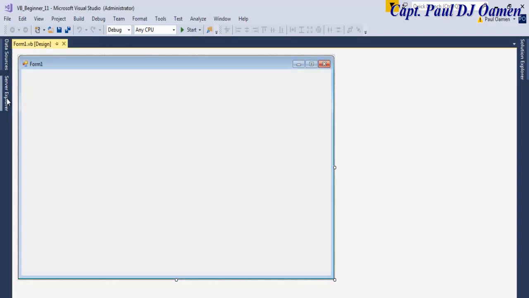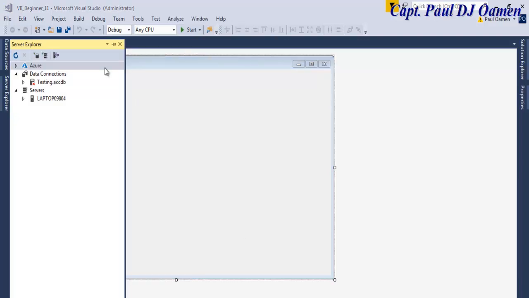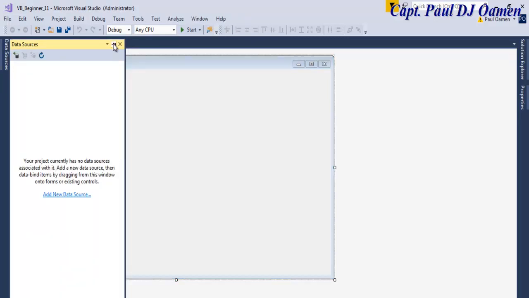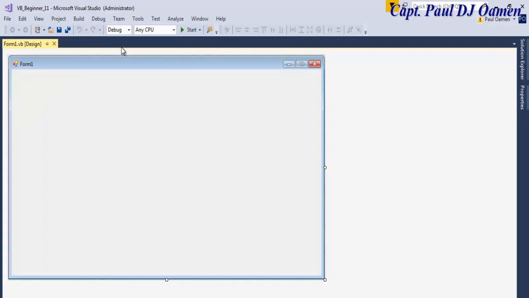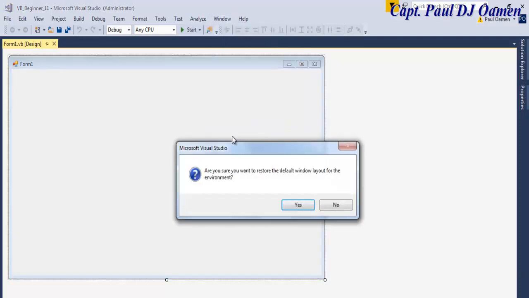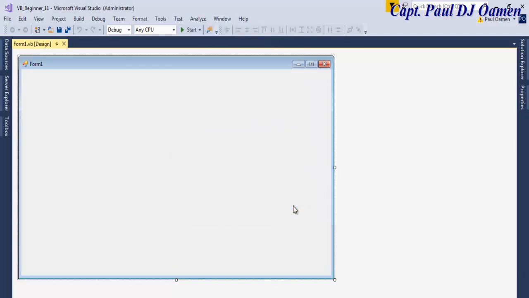What I'm talking about is like the toolbox. I'm going to get rid of that. Let's get rid of all of these as well. Get rid of this Server Explorer as well. So to get back those components, all you need to do is go to Windows and select Reset Window Layout and click on Yes.